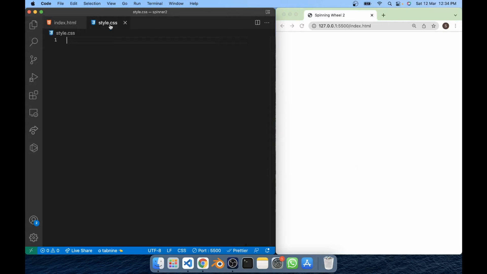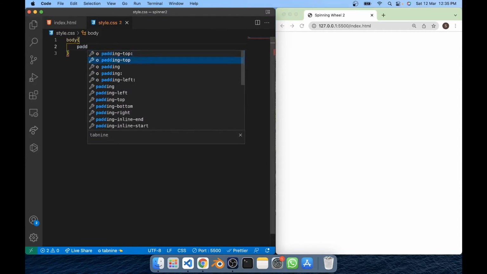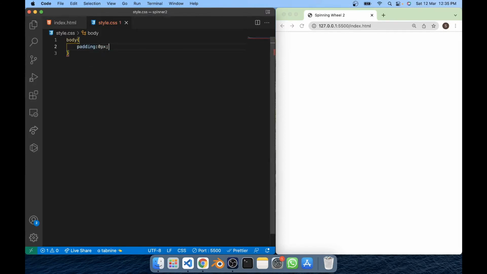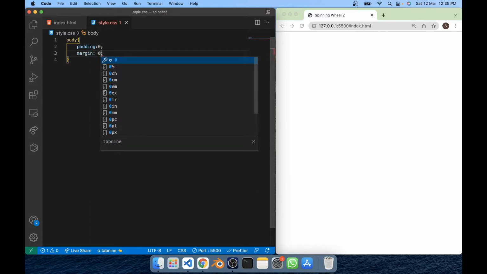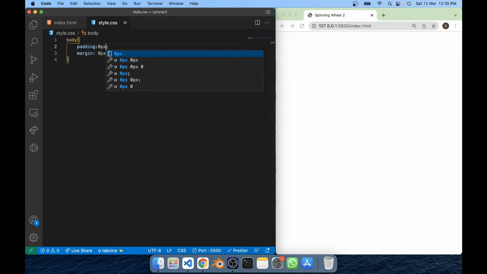Now we are going to CSS. Now in CSS I will create one body, and inside body I'm going with padding to 0 pixel or only 0, and margin to 0 also. You can go with pixel also or without pixel also. So 0 means nothing, 0 means 0. If you give 0 pixel that will be fine, and if you do not provide any unit, that is fine for 0 only.